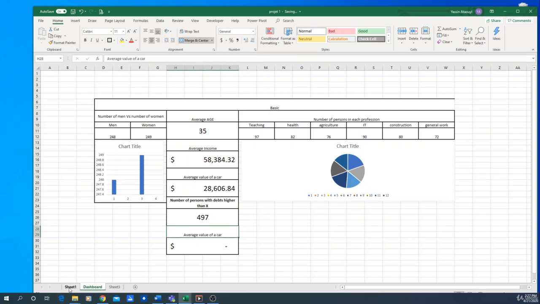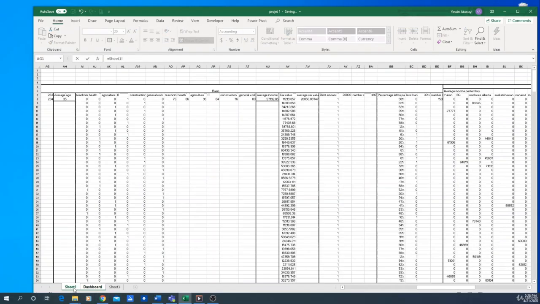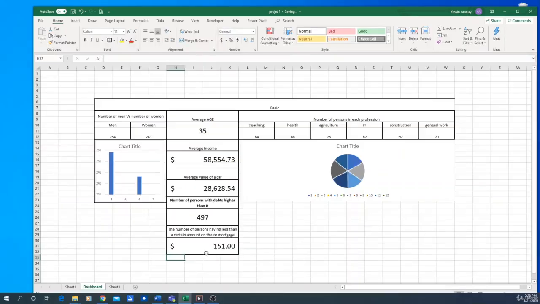And the last question was number of persons that have more than X amount left on their mortgage. The number of persons having more than a certain amount. All right, and once again we'll simply click on equal and look for those people there. Once again, don't forget to put it in general.